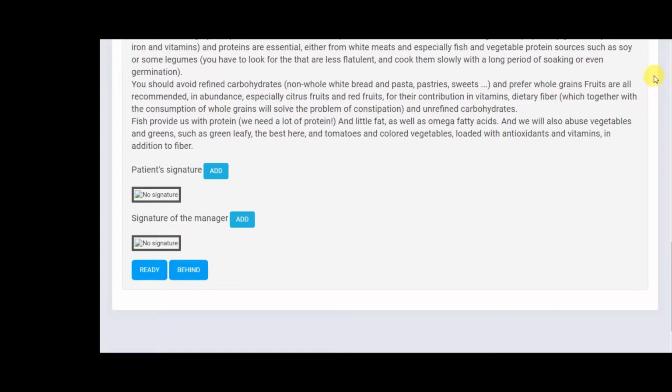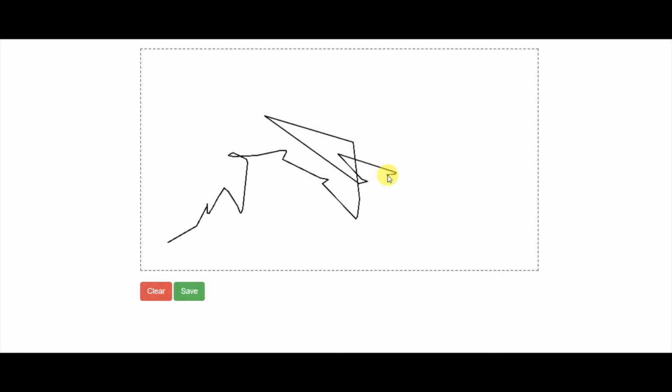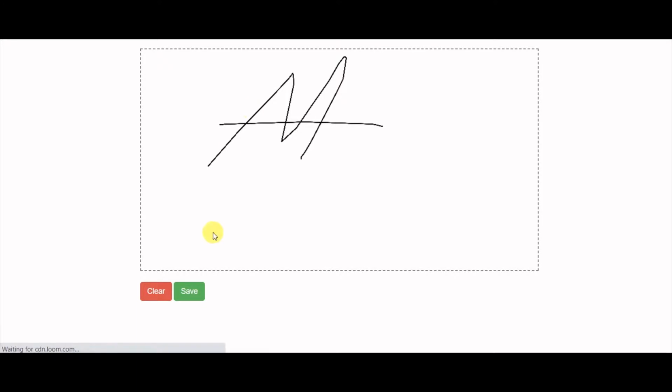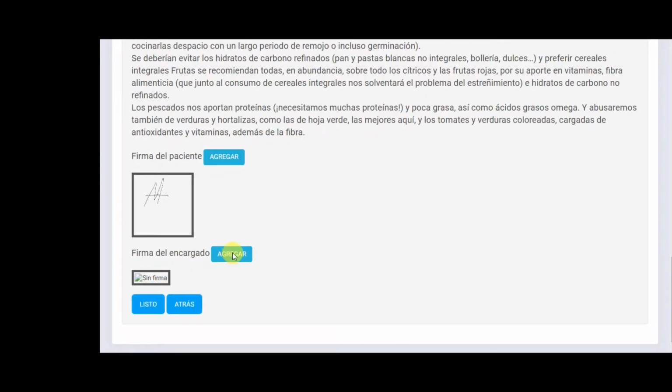So let's sign for the patient. No, this is not clear. Just clear this with the button and sign again. And now save this information by clicking the save button. The signature was successfully added. Just go to the doctor signature and save this. Then we can submit this information.